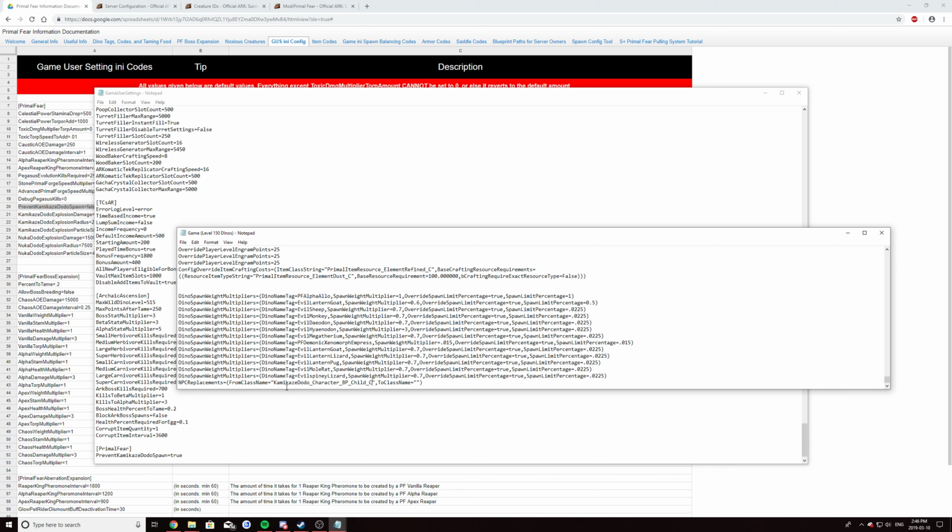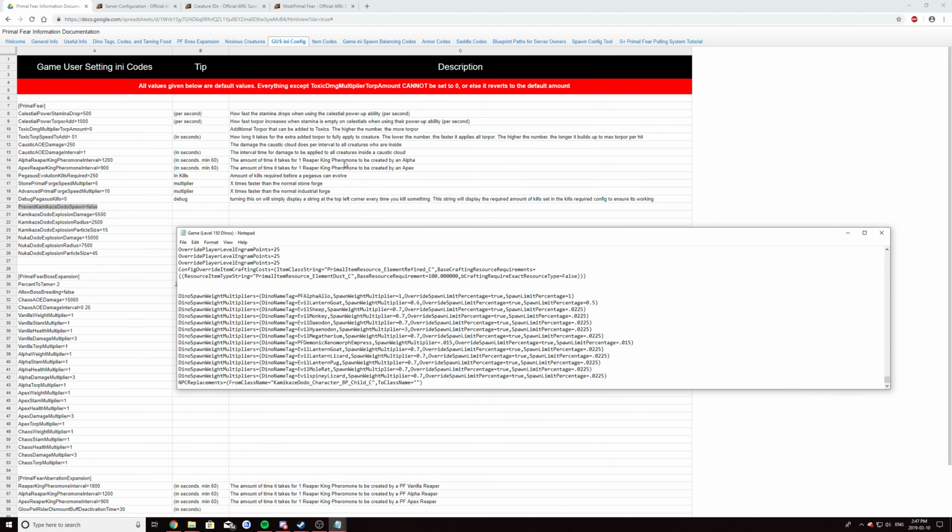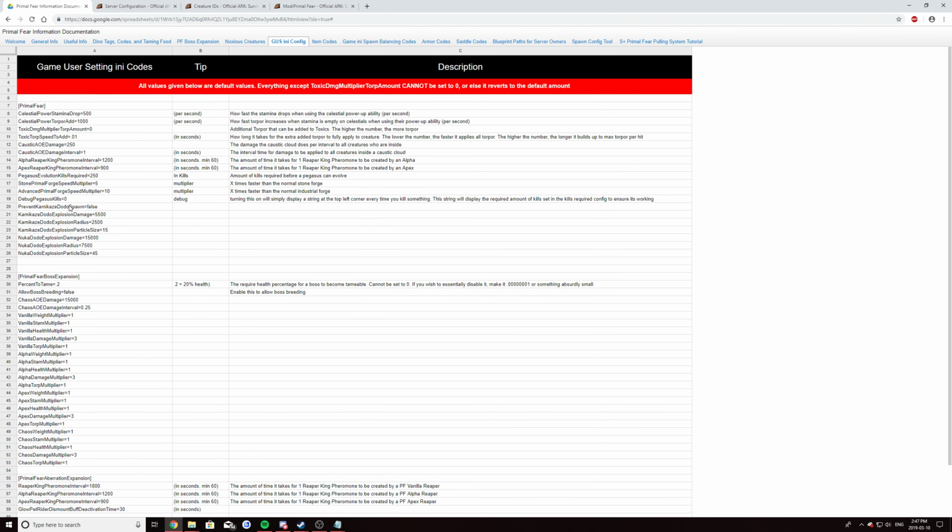If for some reason they're spawning in, please send us a mod help or a bug report inside our Discord, and we will have a look at it. But for the most part, that should disable all of it. I have not seen or heard of any issues with it before, but that's how we do it here. Okay, so that basically ends it from there.